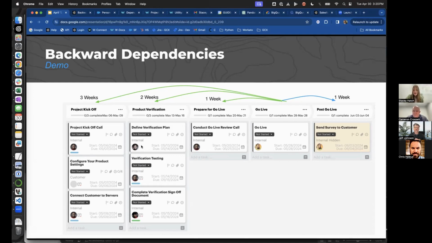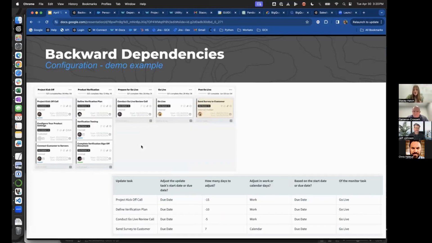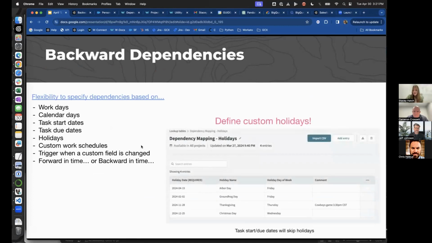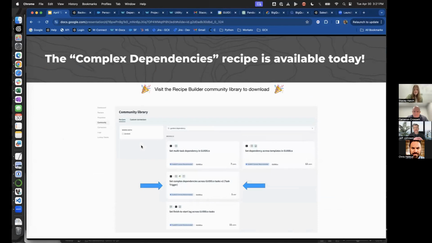Kim asked, can you show how to access this recipe again? And then Emily asked, can we use Recipe Builder to use a holiday table when creating projects and setting dates? To access it, you can download it within Recipe Builder. There's a button over here on the left that says Community. Usually you're living in this Recipes button, but if you press Community and then Recipes, you can search for GUIDEcx dependency. Then if you click on it, you can download it.